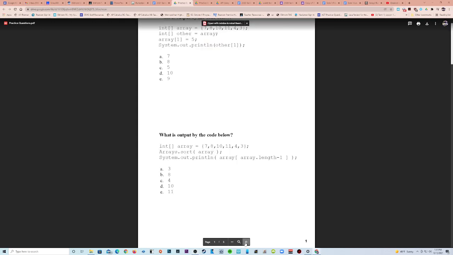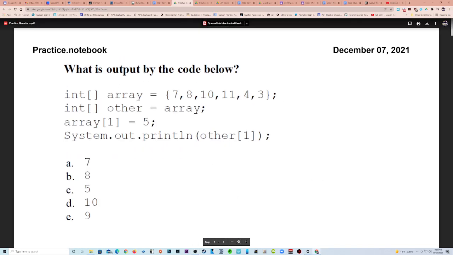Here are the review questions for the arrays test. What is the output of the code below?